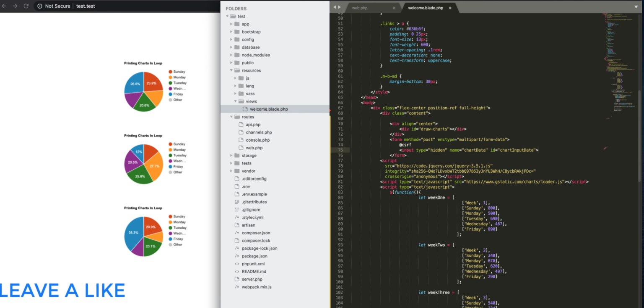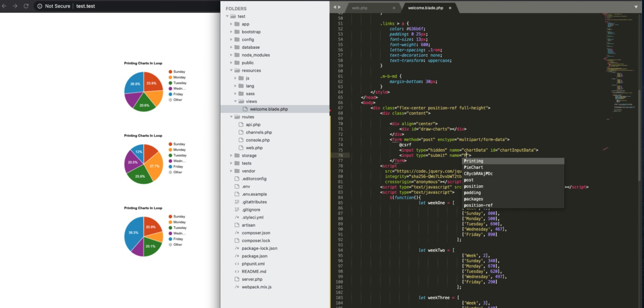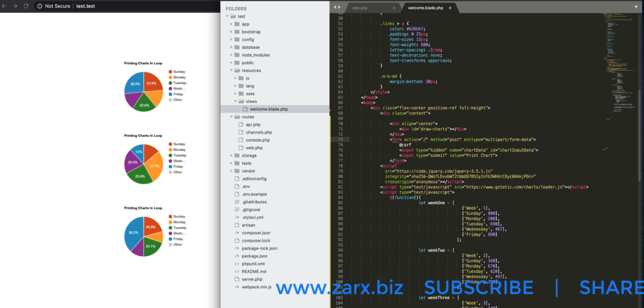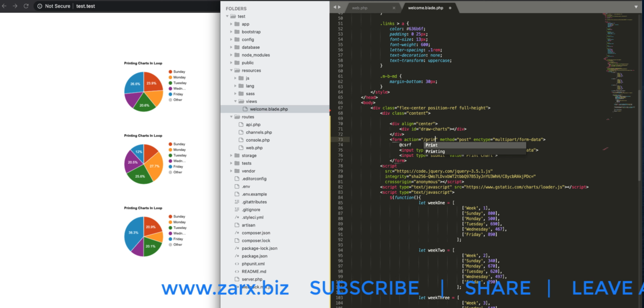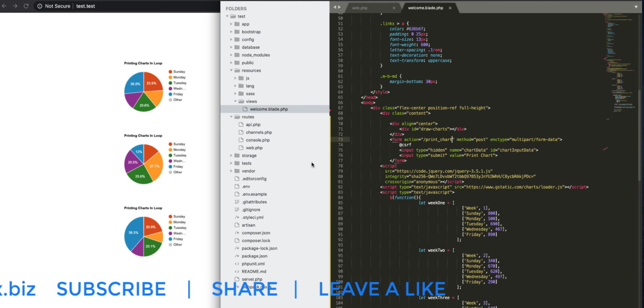data. Alright, and here we also need a button. So input type submit, and name print chart. It's going to be value, otherwise it won't be visible. Value. Alright, let's give it a route as well. So I say action is equal to, I say slash print underscore chart. So this is the route we are going to define now.